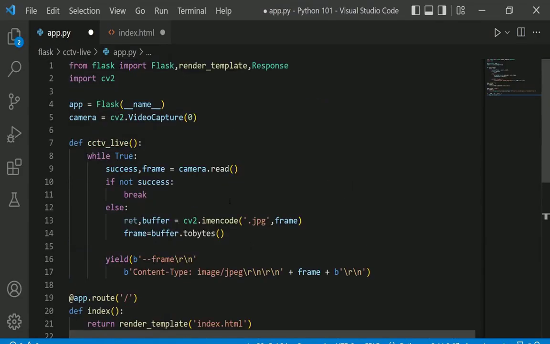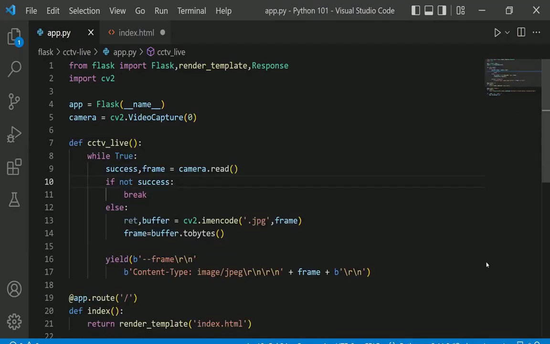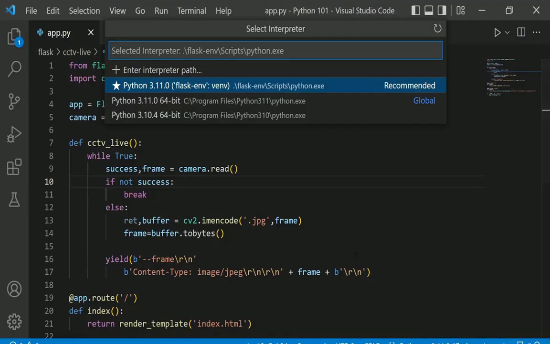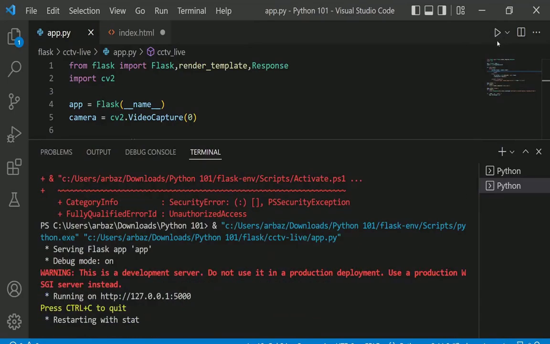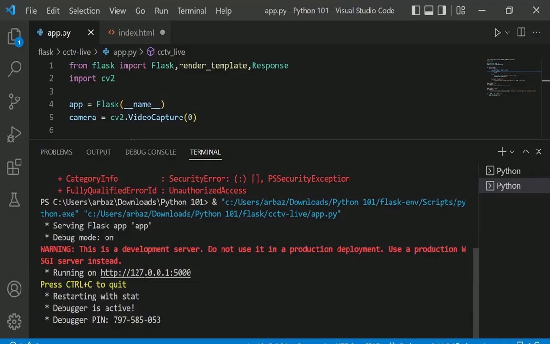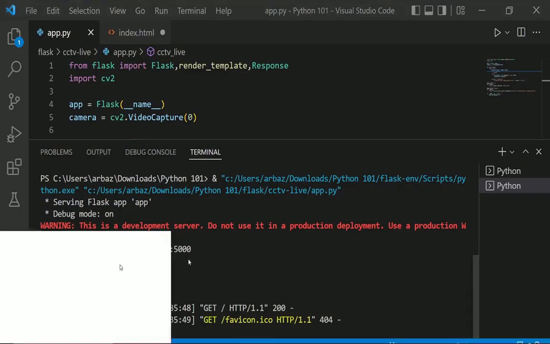So if we just save our code and try to run it, I will just see if we are already inside our virtual env. So we have already selected the virtual env interpreter. If we just try to run the code, let's see what output we will get. So here is the server running. If we just click on this link, let's see if it opens the live stream for us or not. So you can see here is the output that we get.